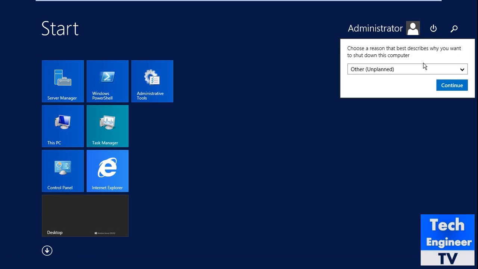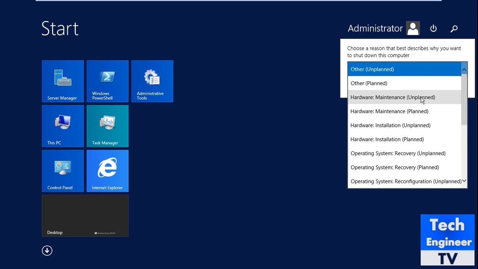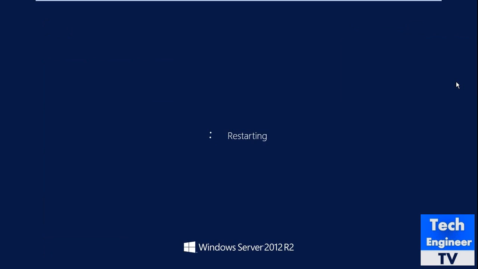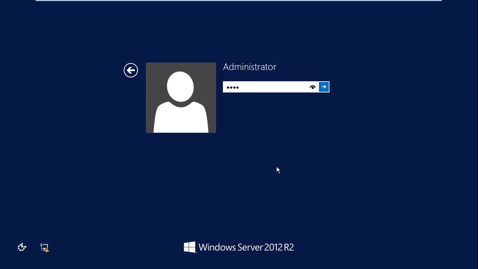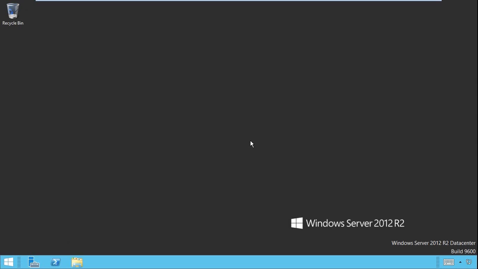I'm also choosing the reason, and I can say hardware maintenance, it was planned, or installation, it was planned. So once it comes to the restart option, we will get back to you. Currently I'm skipping this step. Okay, so I have skipped that restart part. It might take you so long, but for me, luckily it was done quickly. Now I've restarted my system.